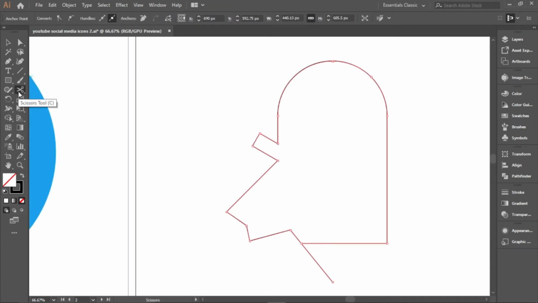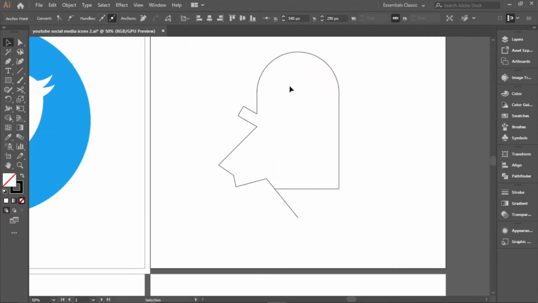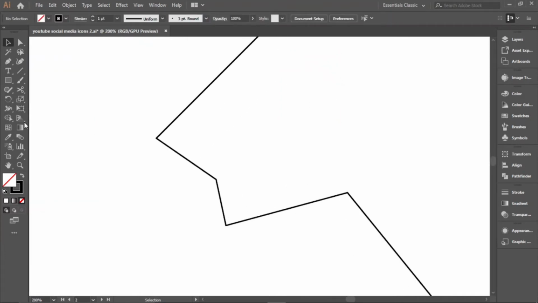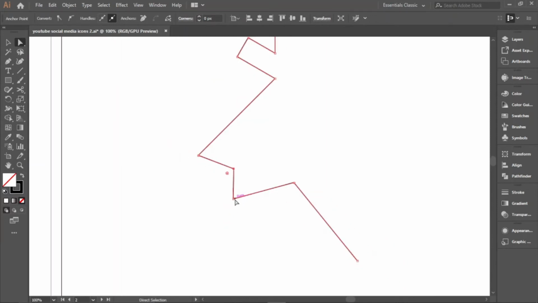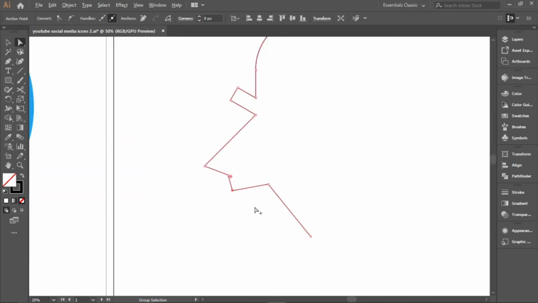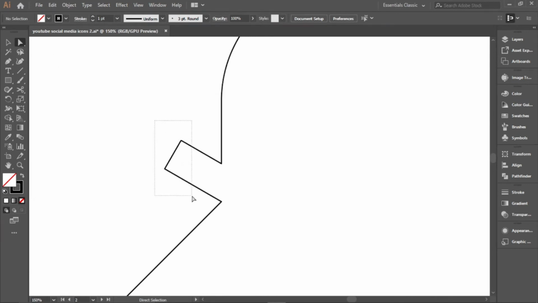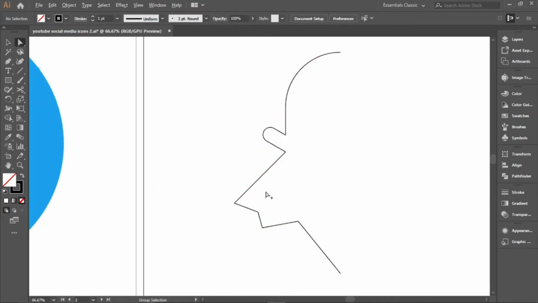So we select the scissors tool, which is shortcut key C, and then we click here to remove the other side. So we don't need this side as well. So we can take this one a bit up like this. Okay. Now, still on the direct selection tool, you select these 2 points and then drag to be rounded as well.